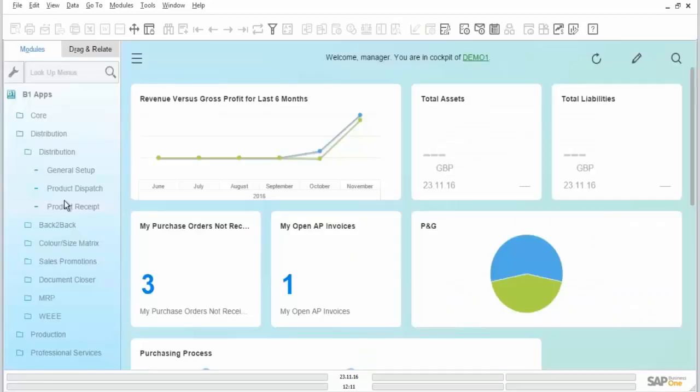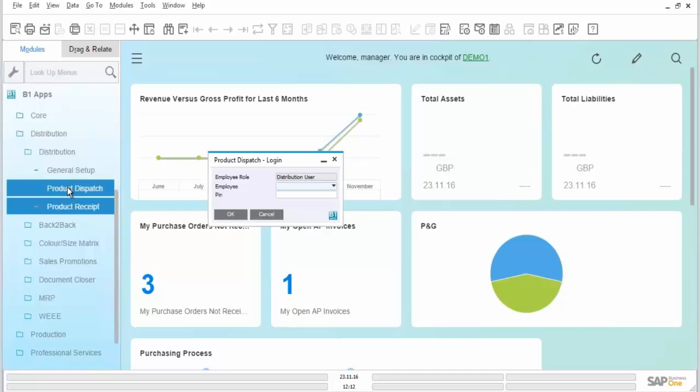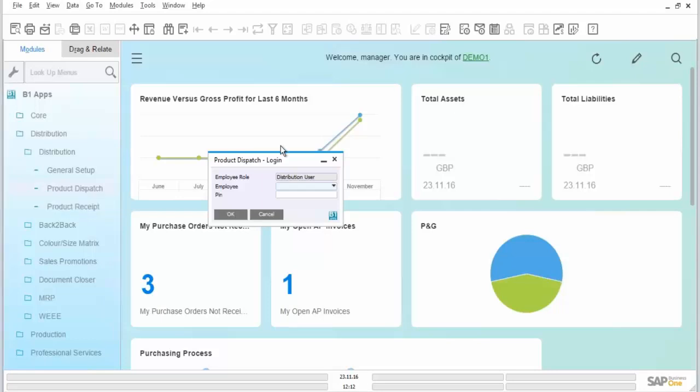Another side of this process is the product dispatch. So we received the product into the warehouse. Now we would like to deliver this to the customer. So again, we can assign a specific role for the dispatching screen. I've got one role, distribution user, for both transactions.